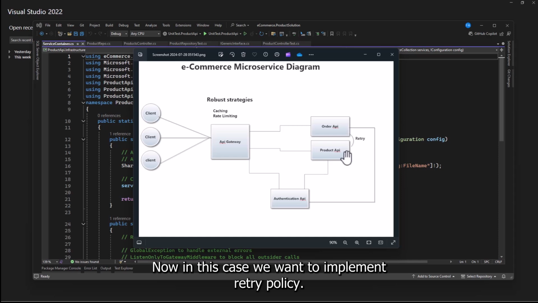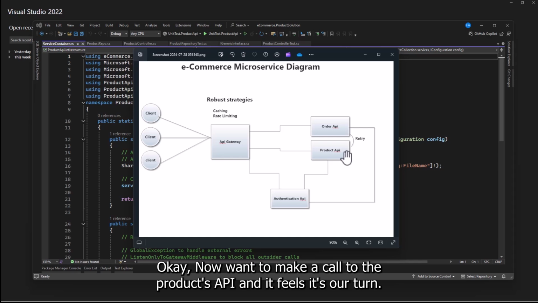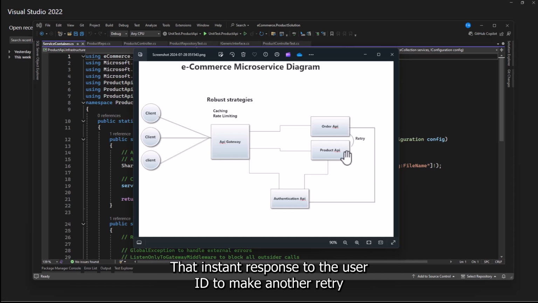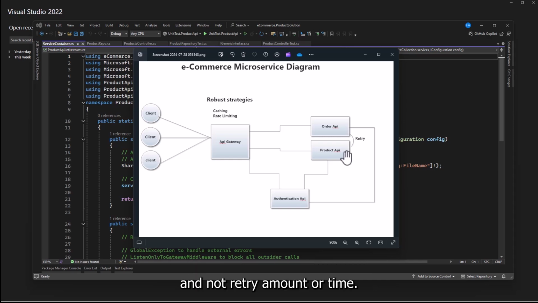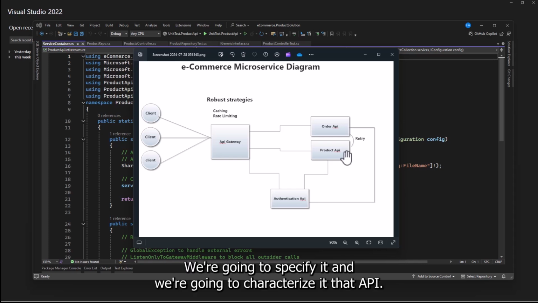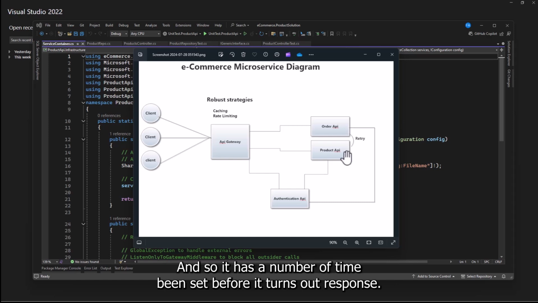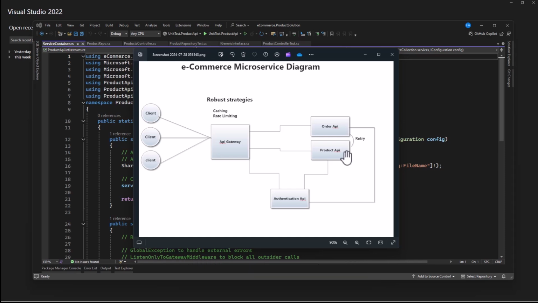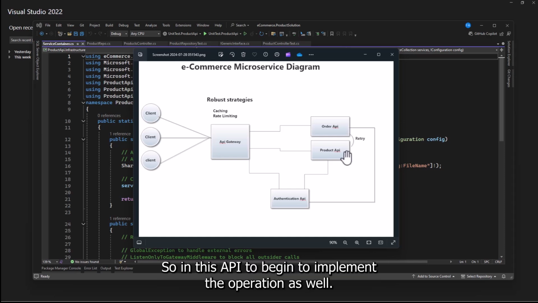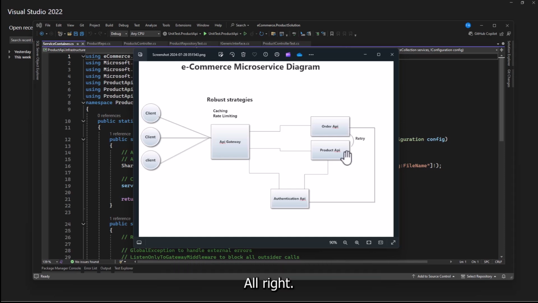Now in this case, we want to implement a retry policy. When you make a call to the product API and it fails, it will not return an instant response to the user. It will make another retry, and that retry amount or time, we're going to specify it, and it's going to keep retrying that API until it receives a response or until it exhausts the number of retries being set before it returns a response. In this API too, we're going to implement the CRUD operations as well. Alright, so let's get started.